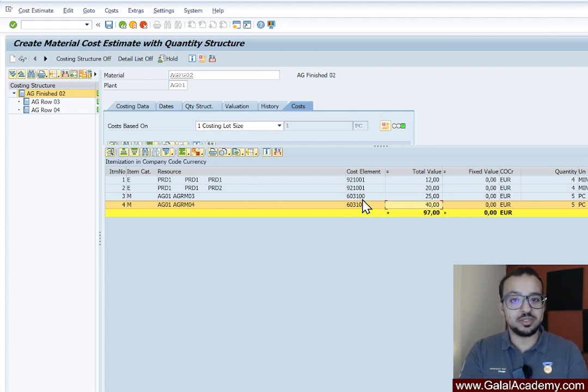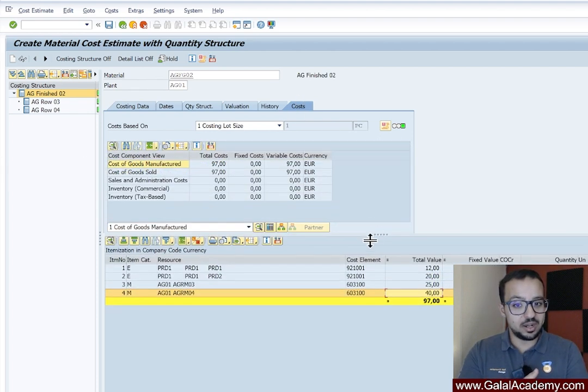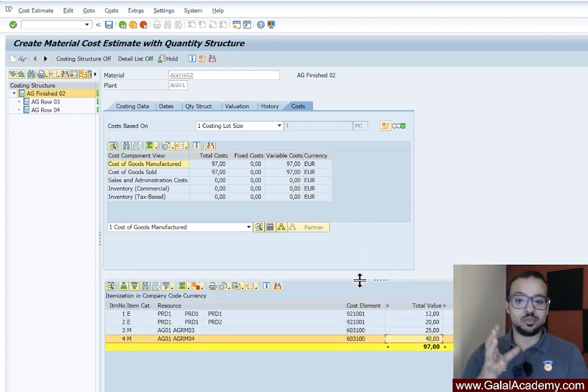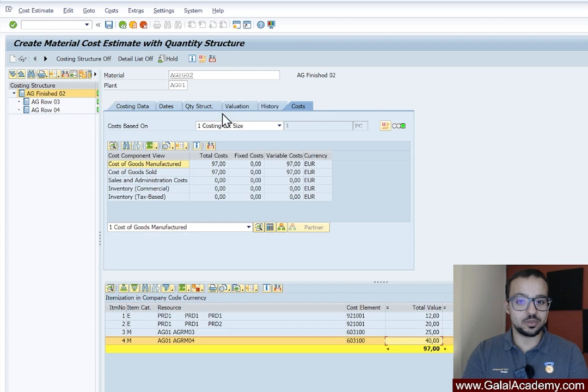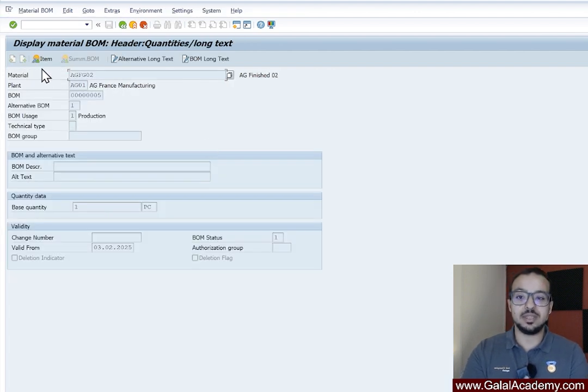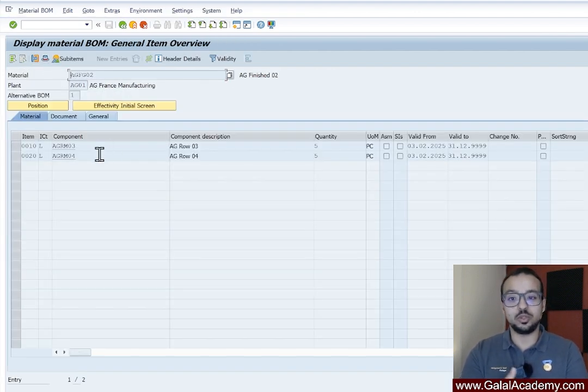So this is my cost estimate for AGFG02, and as you see, it is coming from the raw material, from the bill of material and the routing. So SAP is able to see bill of material, routing, and calculate the cost. If we go here to the quantity structure, here we have the bill of material number and the routing number, and if we double click, we can see the data that SAP used in order to determine the bill of material.